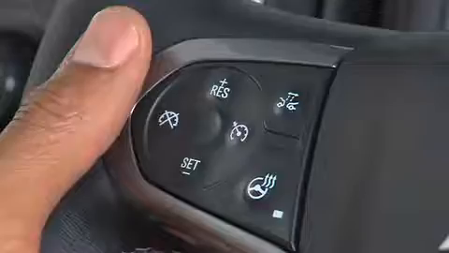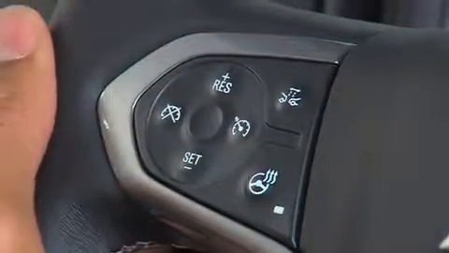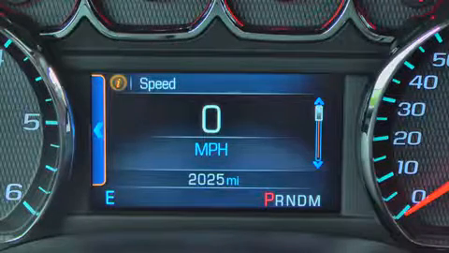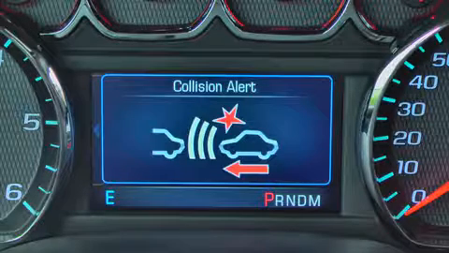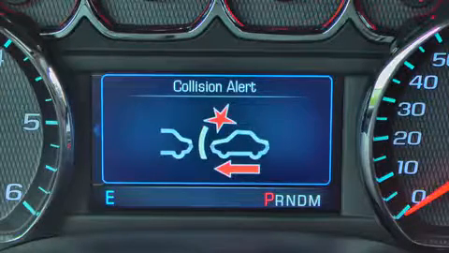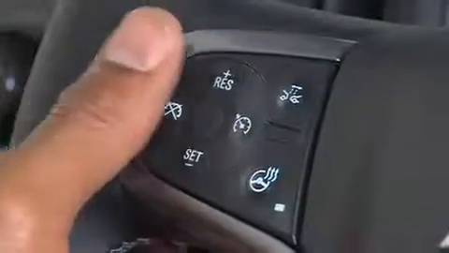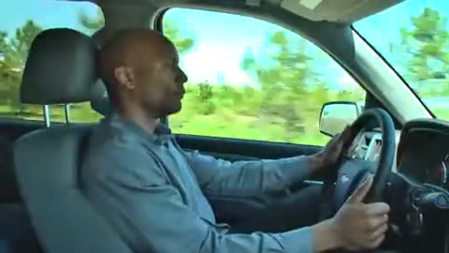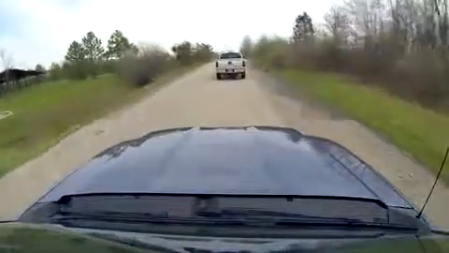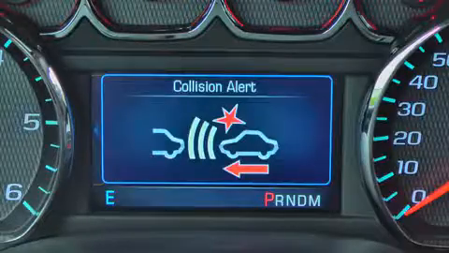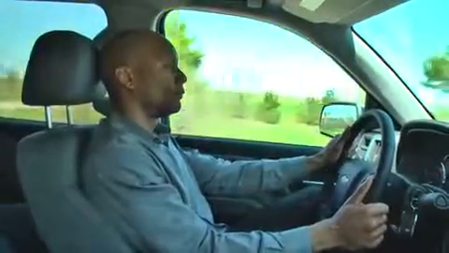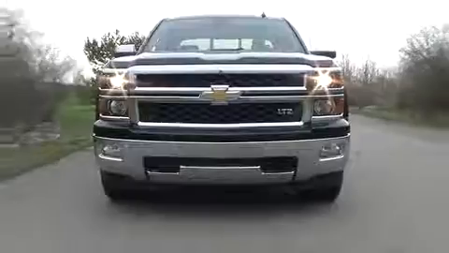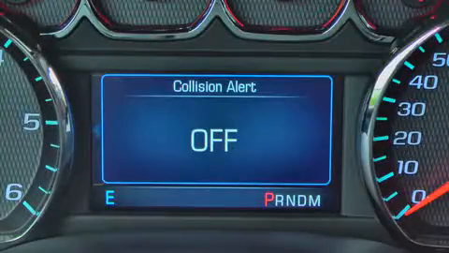To activate this system, simply press the collision alert button on the left side of the steering wheel. The readout in the Driver Information Center, or DIC, will display the current system setting, either far, medium, near, or off. Press the collision alert button to scroll through to the desired setting. Far is the most sensitive setting and will provide an alert response for vehicles that are far forward of your vehicle, while near is less sensitive and will provide an alert only when you are closer to a vehicle in front of you. Off deactivates the system.